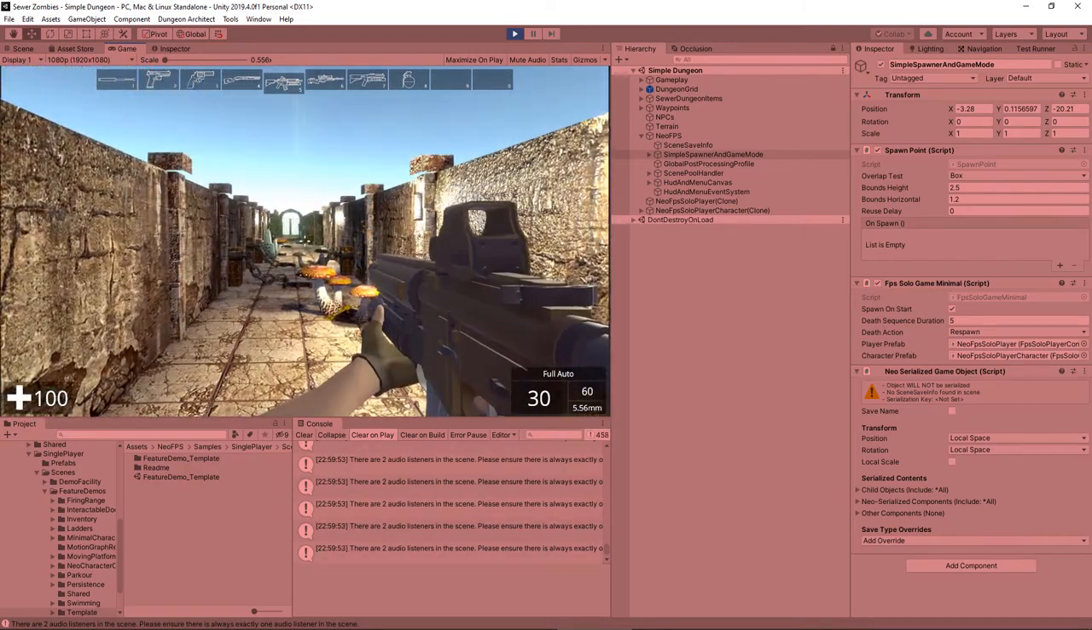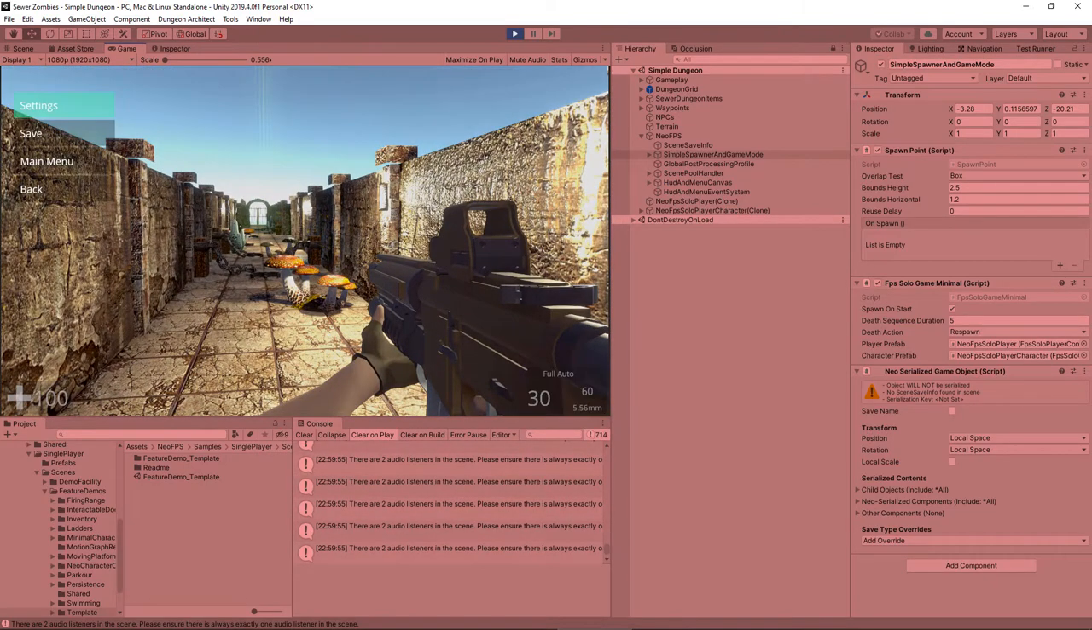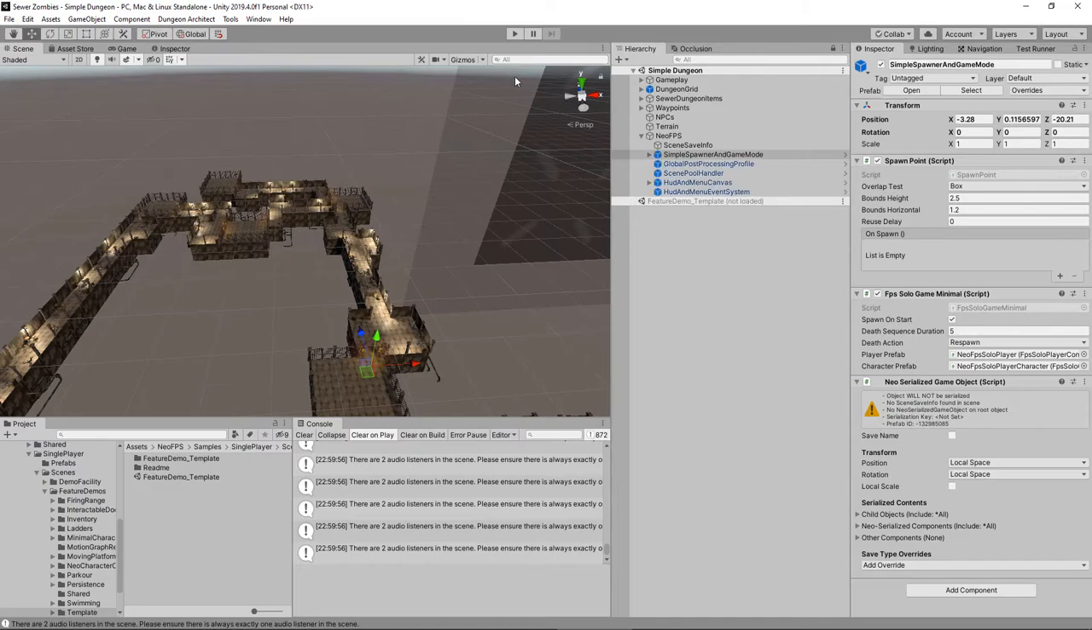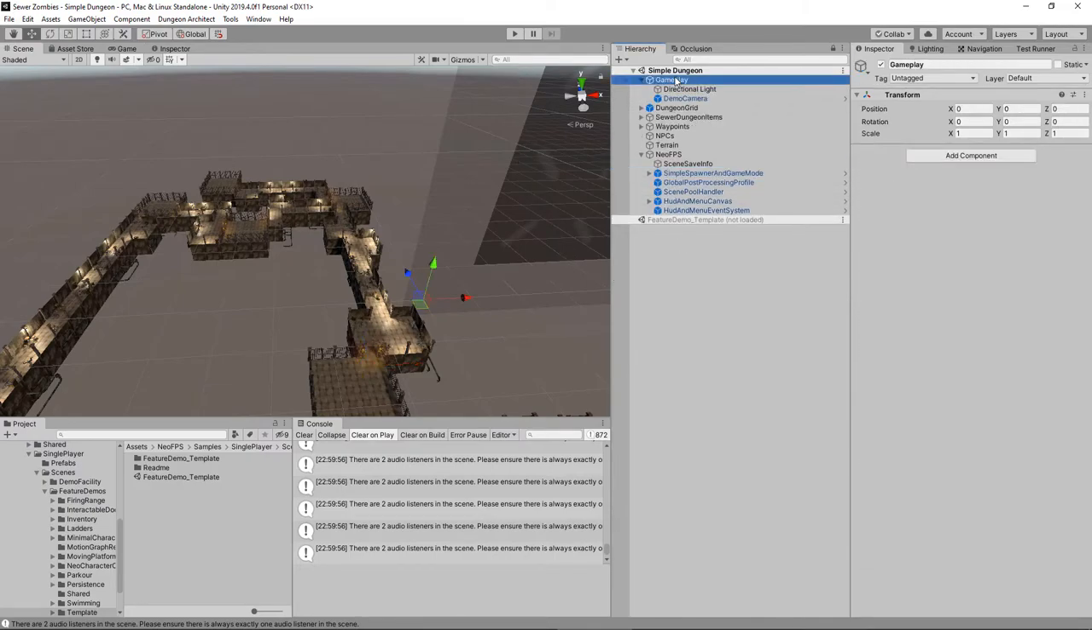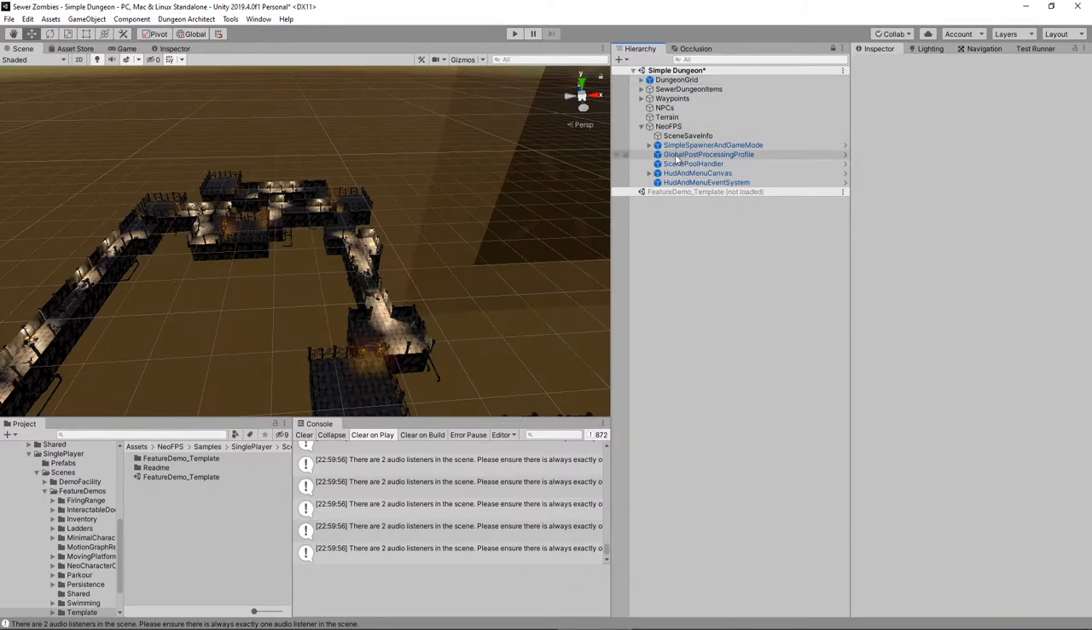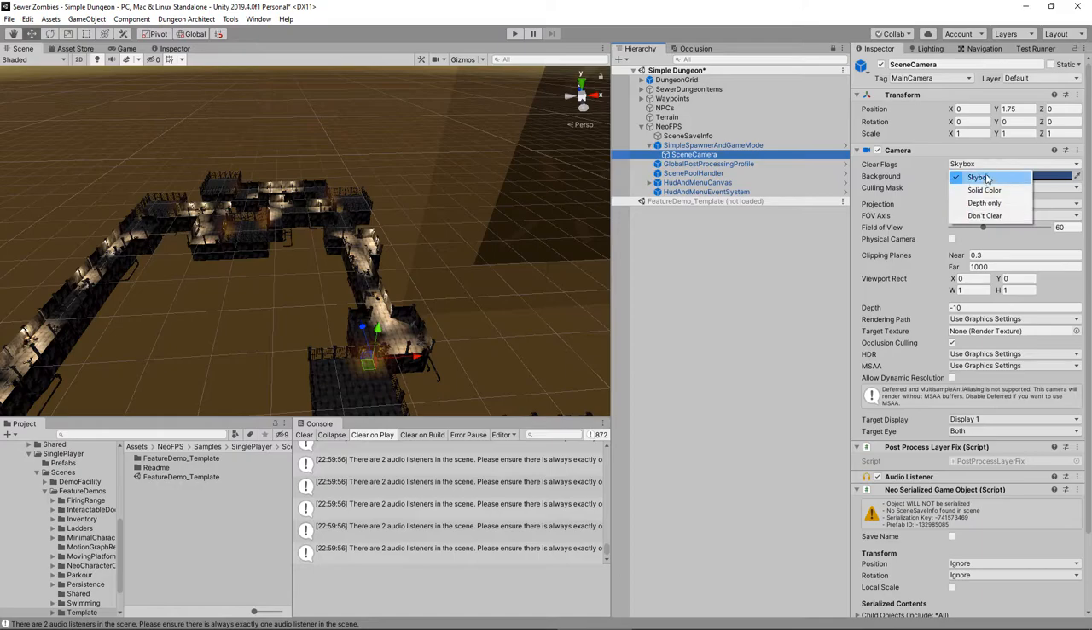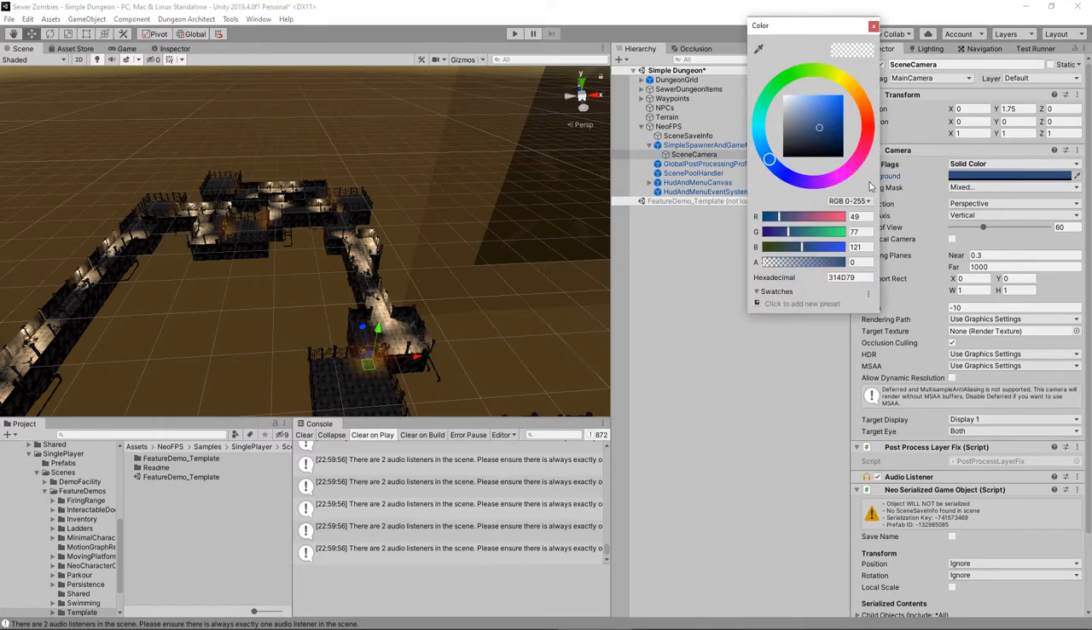I think I know why that is. Let's go back into the scene quickly. And I think if I go up here, yep, sure enough, there's a camera and a light in there. Let's get rid of that. Now, there are two cameras. There's one that's used in the scene in the editor. So let's put a solid color, make it fully black there.